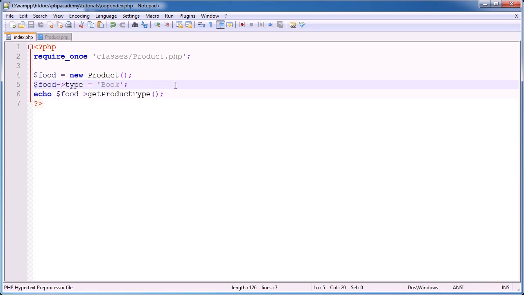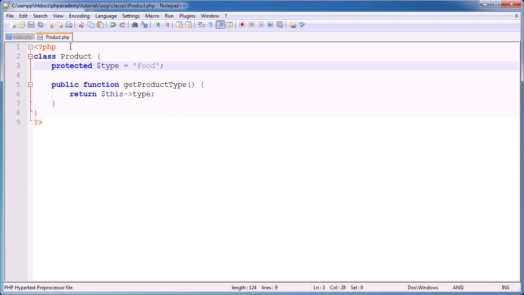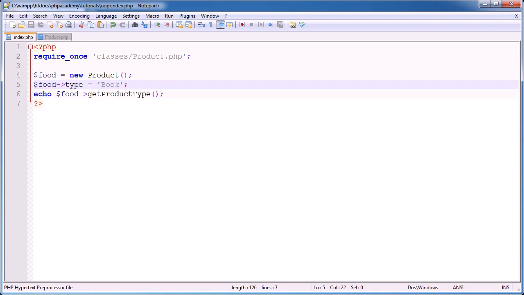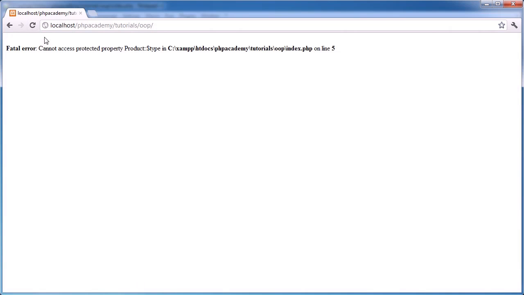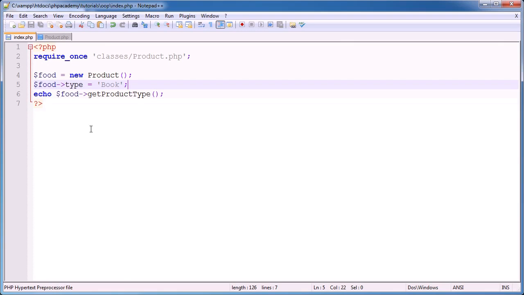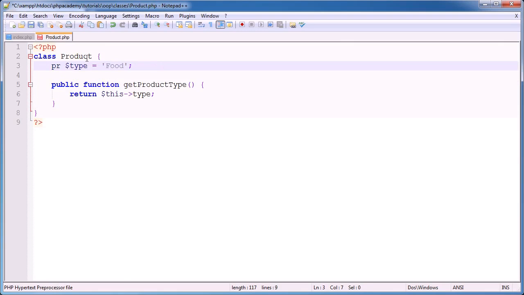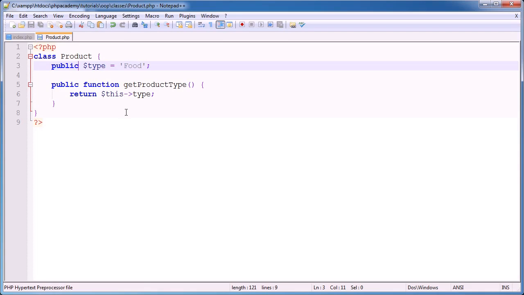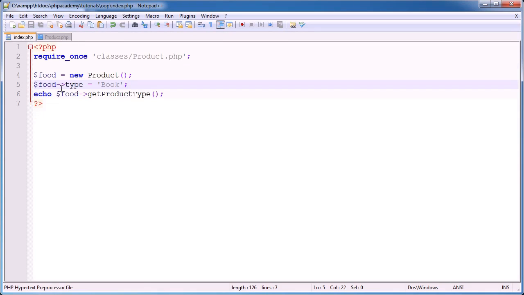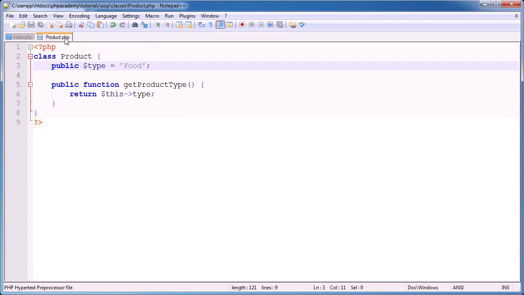Now, normally what we can do is we could then say food type is equal to, let's say book. Now, if this was public, this would be allowed. We could overwrite this value because it's public. We can access it outside of the class. But now when we refresh, you can see cannot access protected property. If this, for example, was public, it's accessible outside, and therefore we can change that value from food to book by just accessing that property individually.